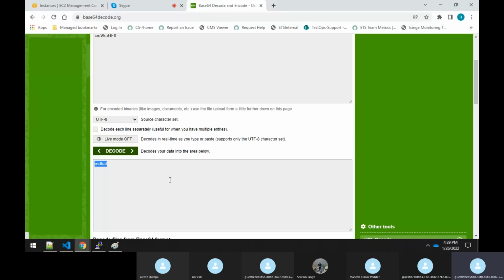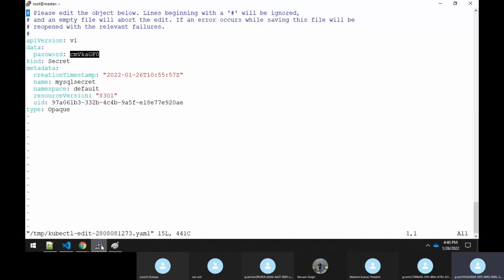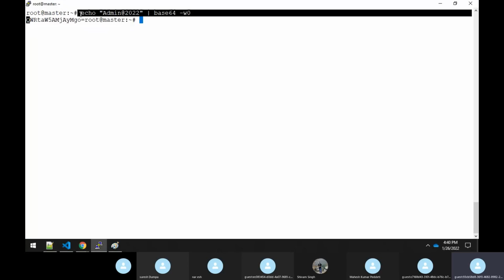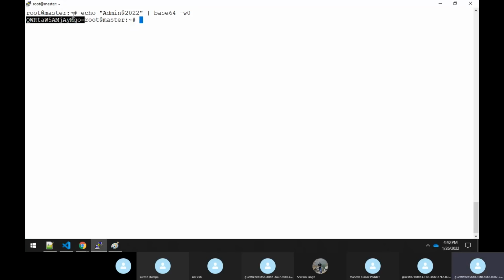So what you can do is directly edit it, like I said. For example, if you are editing, you can edit over here also. Suppose I want to change the password. I'll say, suppose, admin@2022. So you want to give this password. What you can do is base64 encode it, and you get the password like this, sir. You can copy this and edit it.